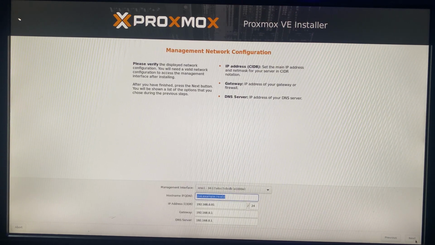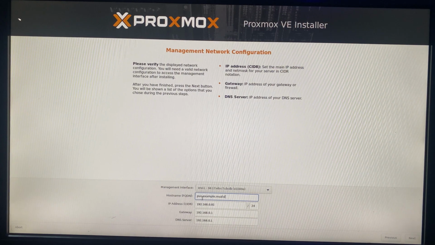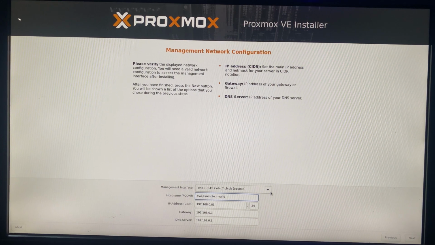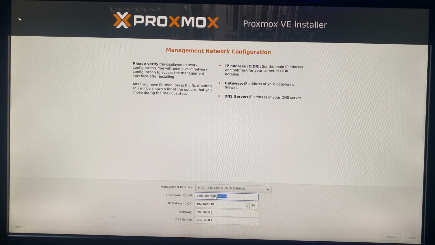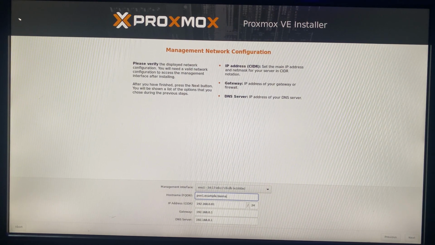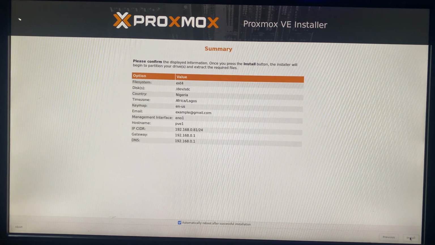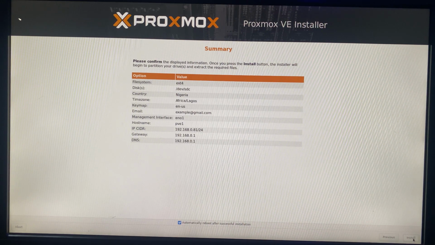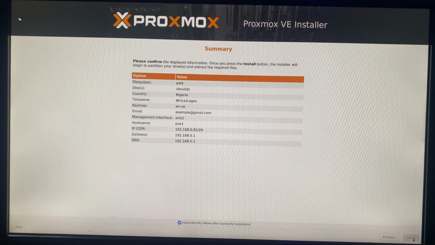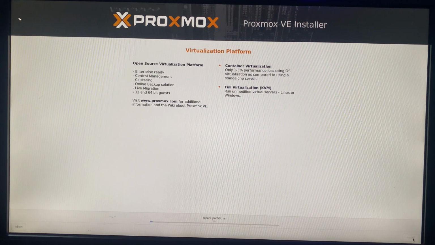And then next. Now you can set whatever domain as your host name. In my case, I'm just going to change it a little. You could also use a domain name if you own one. For the IP address and the gateway, it is going to be filled automatically. Now we can click on install. After confirming the details here are correct, exactly the way we want it. So let's continue. The installation should take about 10 minutes and we should be good.